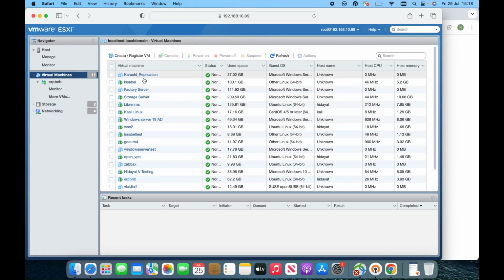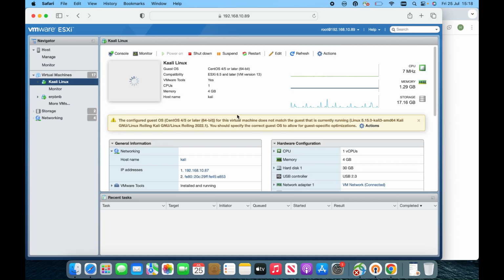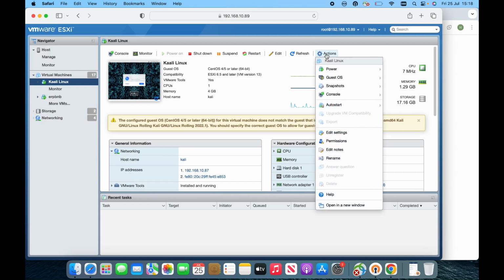Let's say I want to take a backup of my Kali Linux. Once you click onto the Kali Linux, you will be inside the Kali Linux option. If you double click on it, you will see your virtual machine. If you click onto the action button, you have to check the snapshot. Now you have to click onto take snapshot.